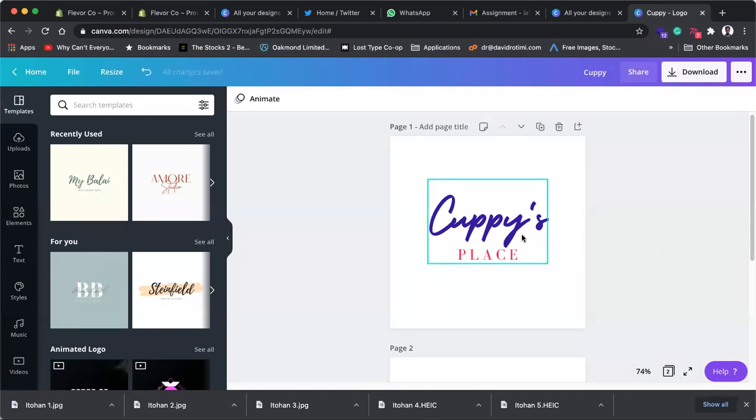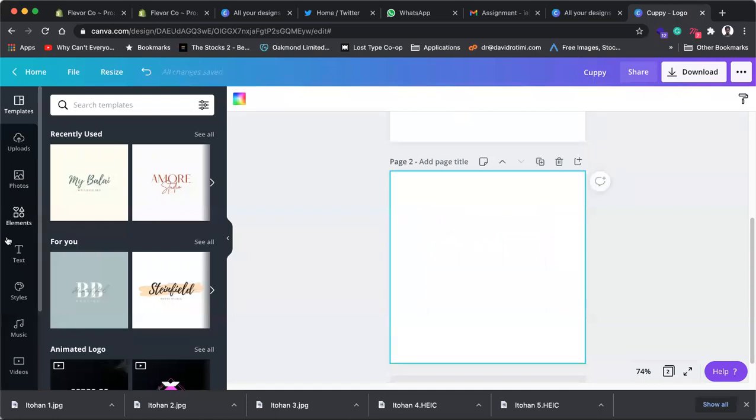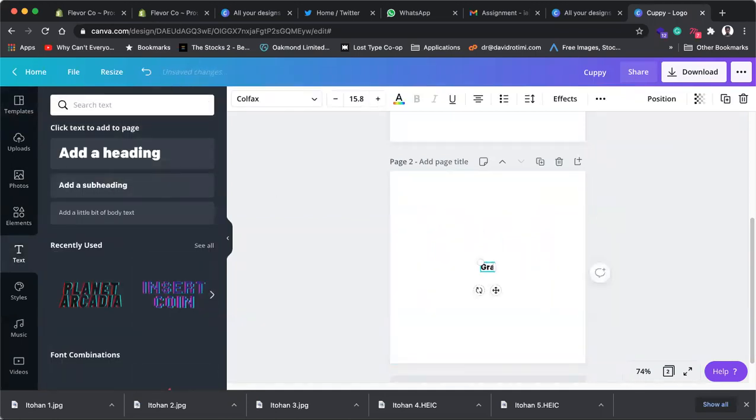Okay, so now let's design the social media banner. Can anyone give us a copy for this banner so we can use it with the logo to create our banner? Grab your copy now. It's something DJ Copy can say. So let's do that.